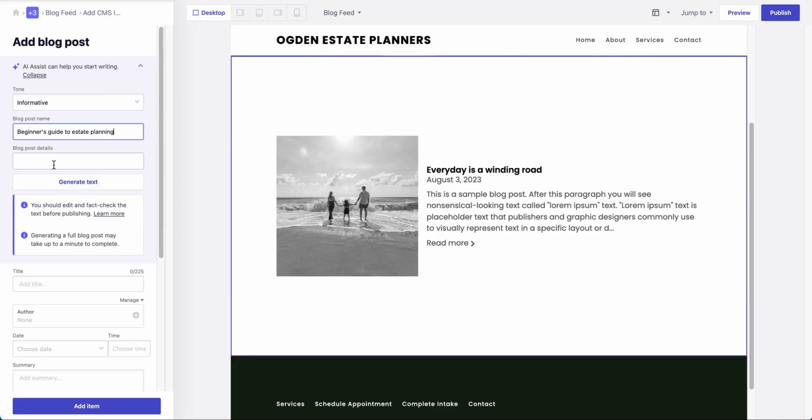And then for the details section, you can add what you want the blog post to include, such as keywords or a short description. As this is for an estate planner's website, I'm going to put in some services I want mentioned. So I'll put wills and trusts, power of attorney. And I also want to mention that we have 15 years of experience. And then I can click Generate Text.